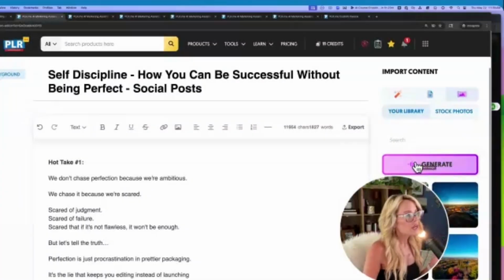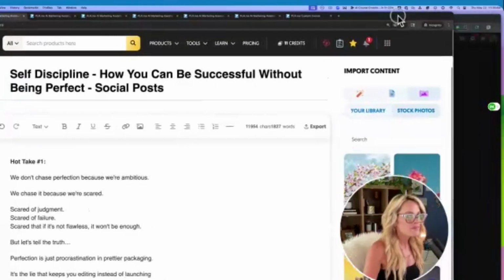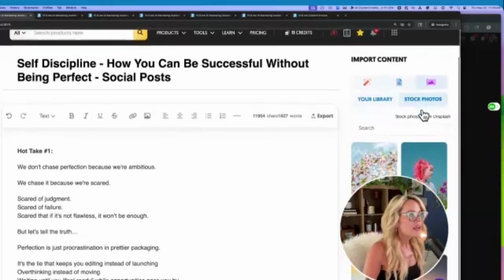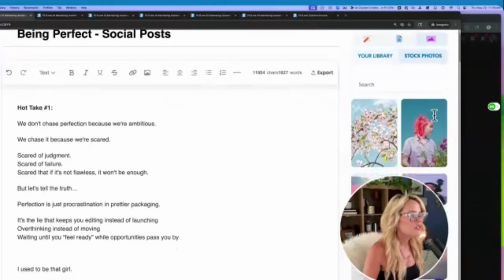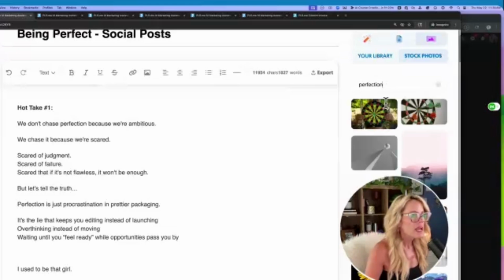Now, if you don't want to generate something with AI, another option is stock photos. You can come right over and see here on the right hand side, you have access to a stock photo library from Unsplash. So you could search for, maybe let's search for perfection and see what it comes up with.